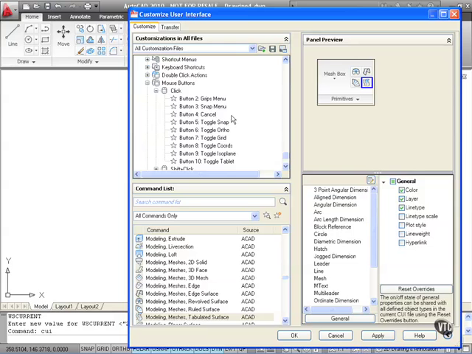So it can be customized very quickly and very easily. But more importantly, very, very graphically now. It's visual. So AutoCAD 2010 provides you with some new CUI customization tools in the CUIx file, not the CUI file anymore.